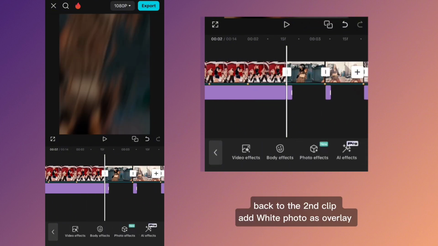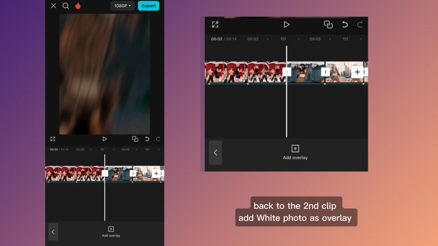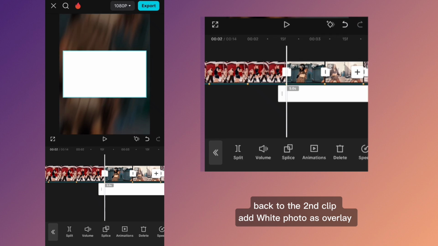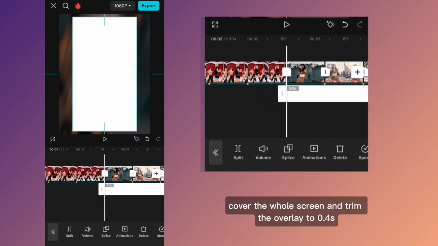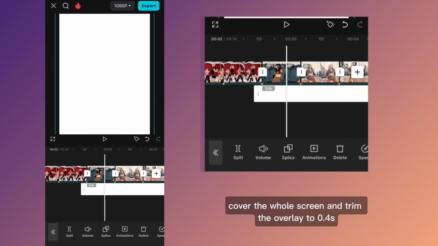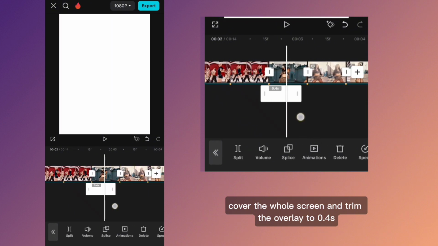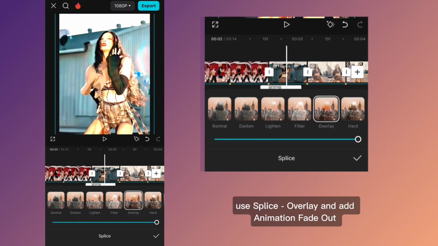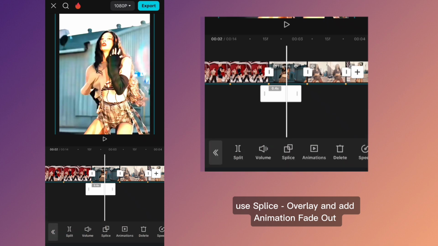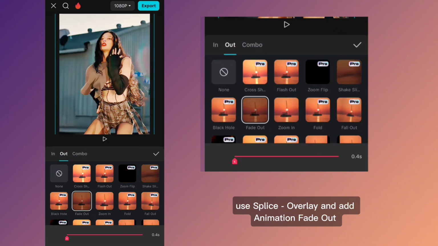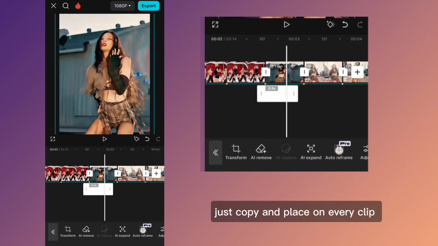Back to the second clip, add white photo as overlay. Cover the whole screen and trim the overlay to 0.4 seconds. Use splice overlay and add animation fade out. Just copy and place on every clip.